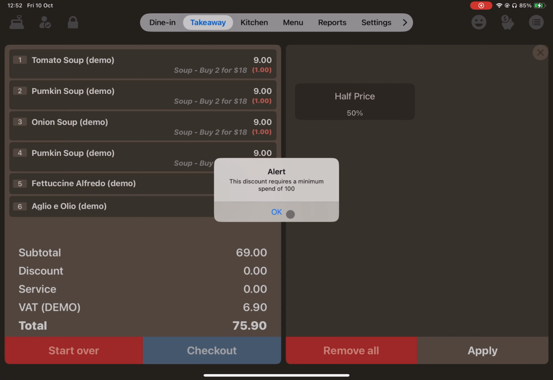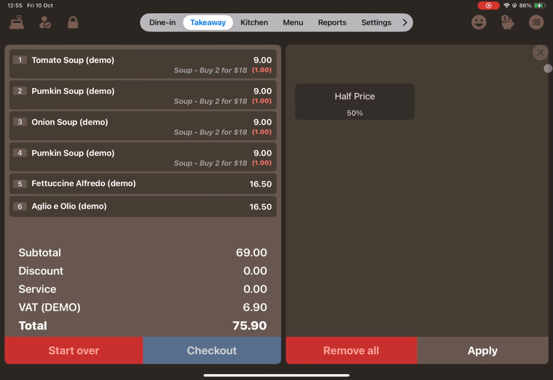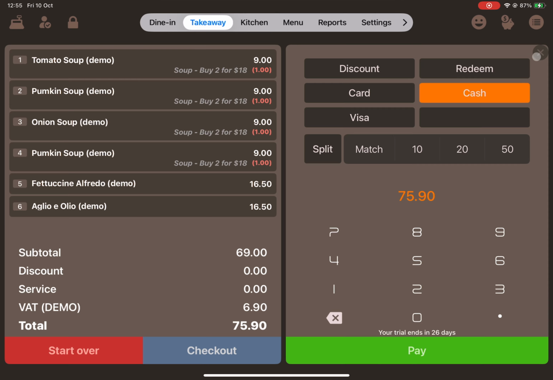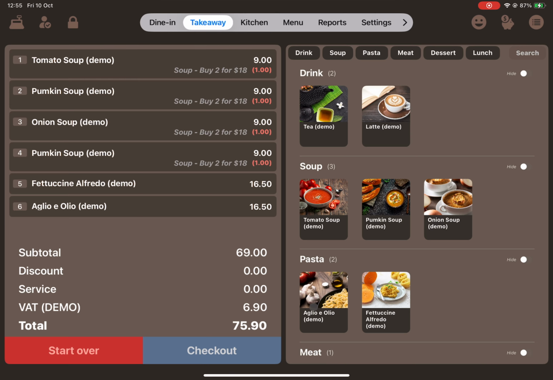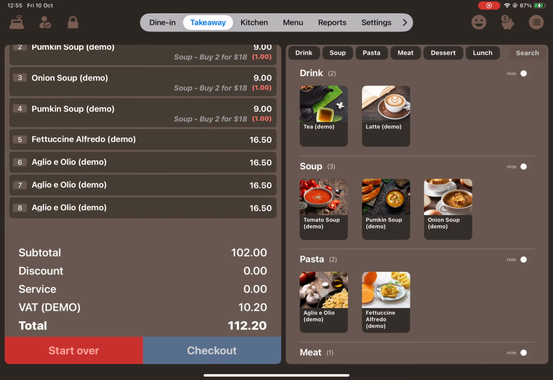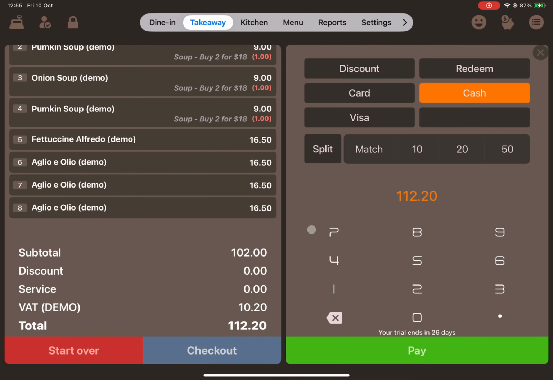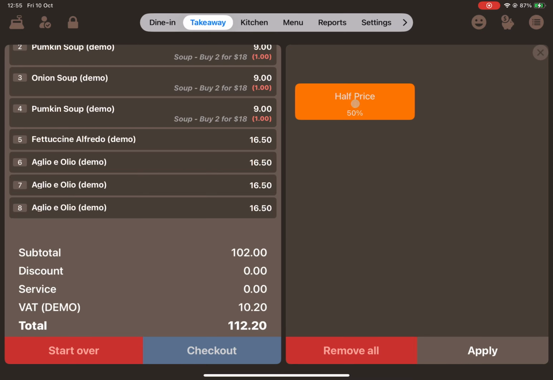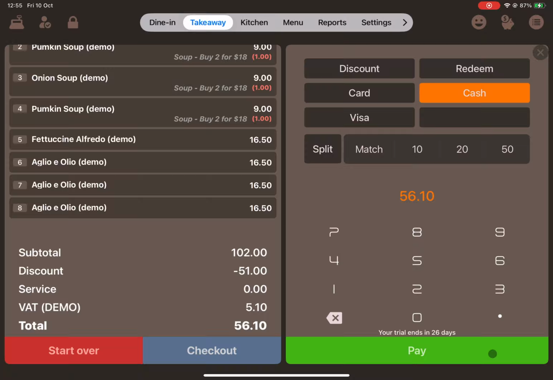Let's add more items to the order until the subtotal exceeds $100 and try applying the discount again. This time, the discount is successfully applied to the bill. Now tap Pay to confirm the transaction.